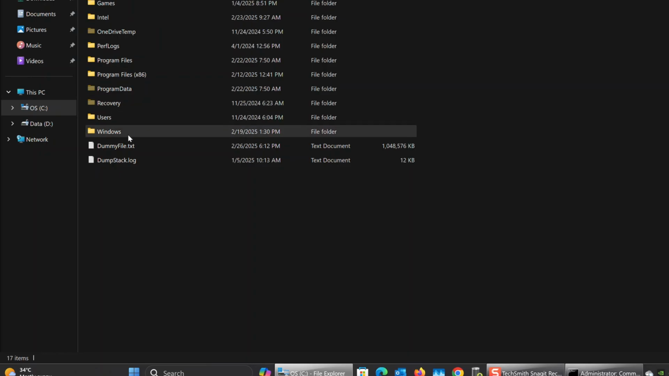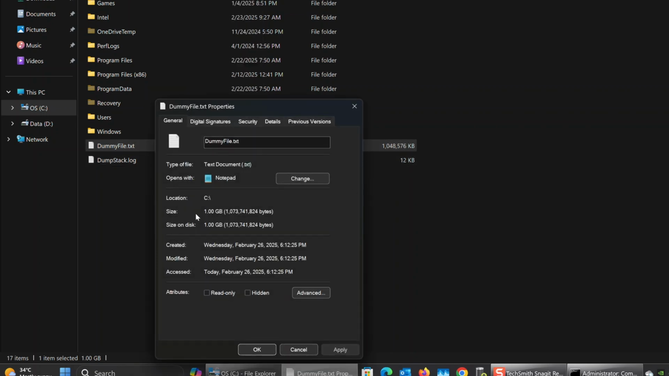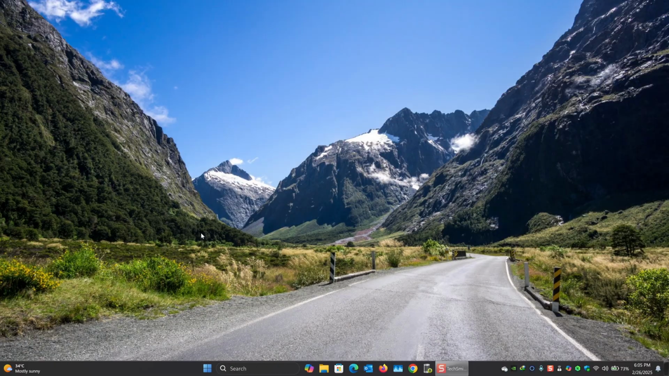Let's verify the file. Open File Explorer and navigate to c:\, and you'll see the dummyfile.txt we just created. It's exactly 1 GB in size. Now that we have our test file, let's see how to clean it up automatically using FORFILES.